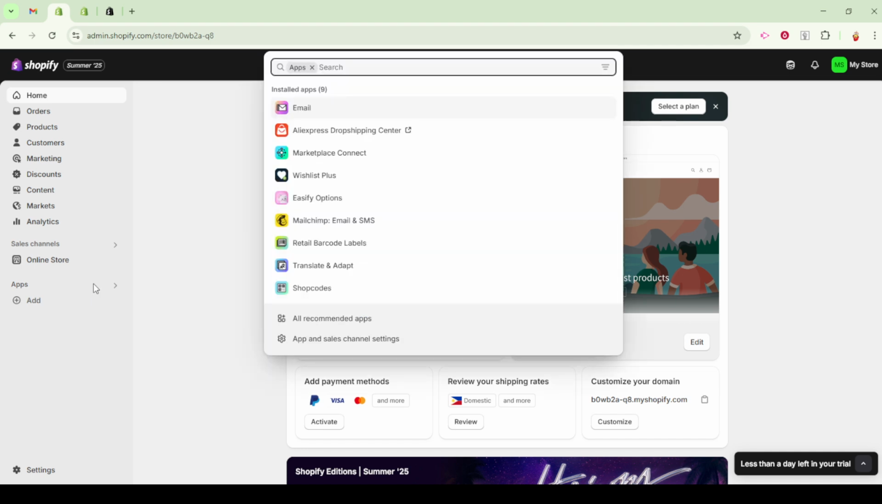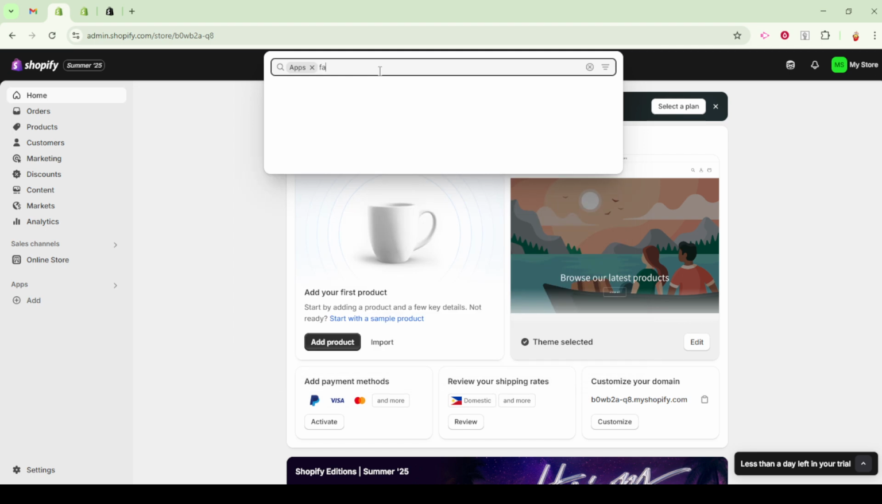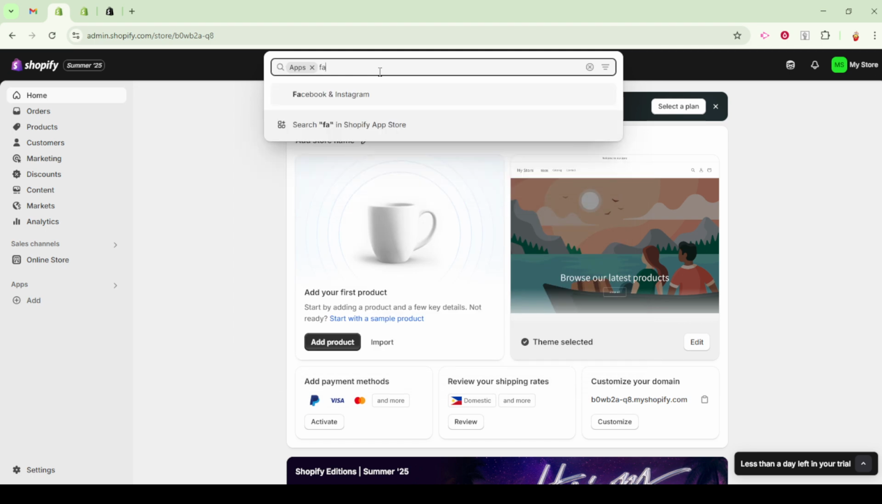Now, you need to look for an app called Facebook and Instagram by Meta. Once you locate it, go ahead and install this app. It's a vital tool that integrates your Shopify store with Facebook's sales platform.